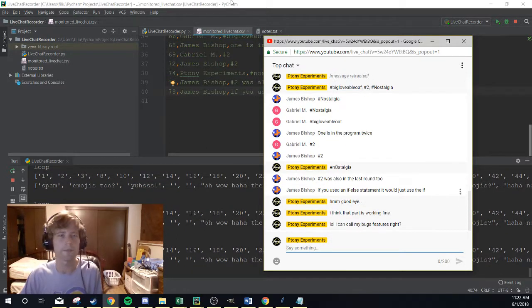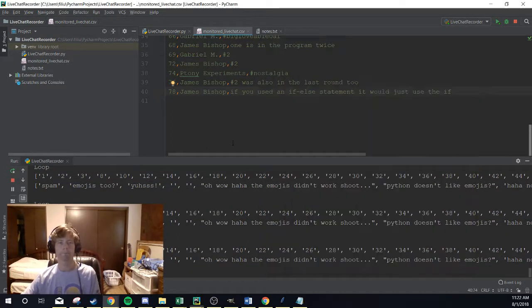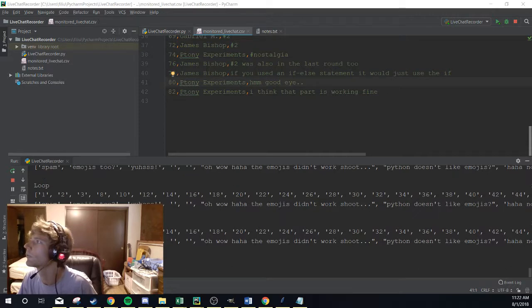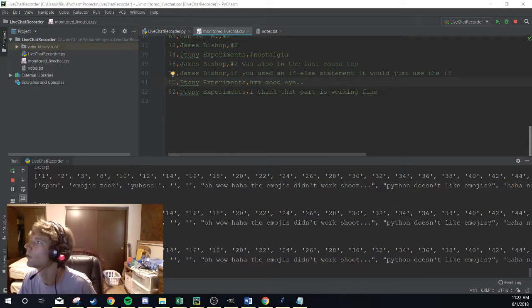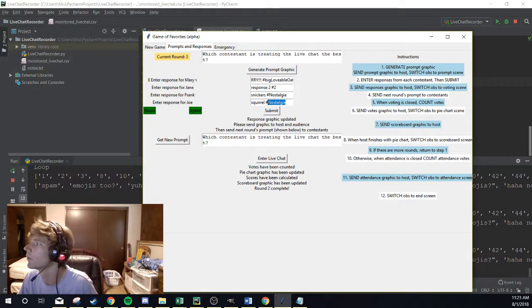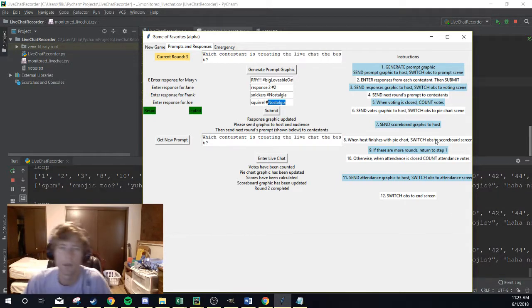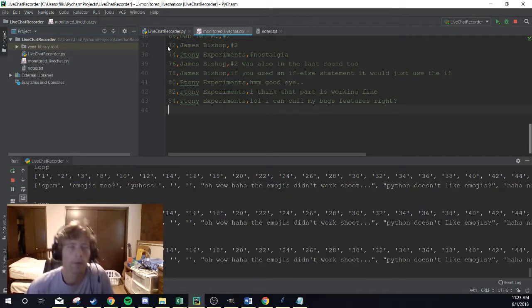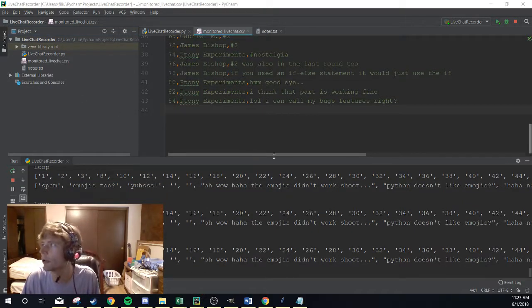I can call my bugs features, right? All right. All right. Okay, so that keeps on going. Oh, I wanted to see Control-Shift-Escape.